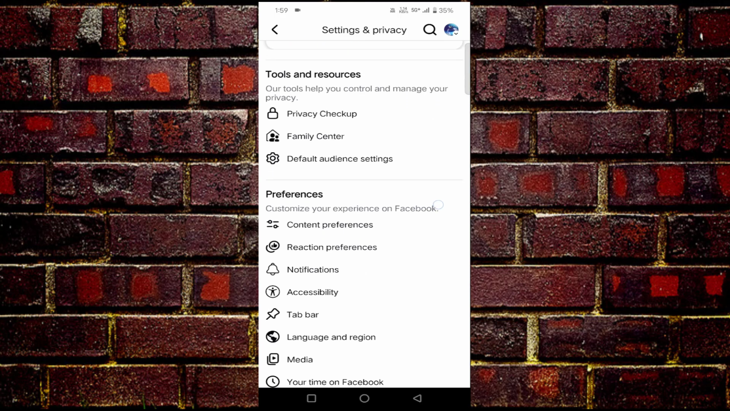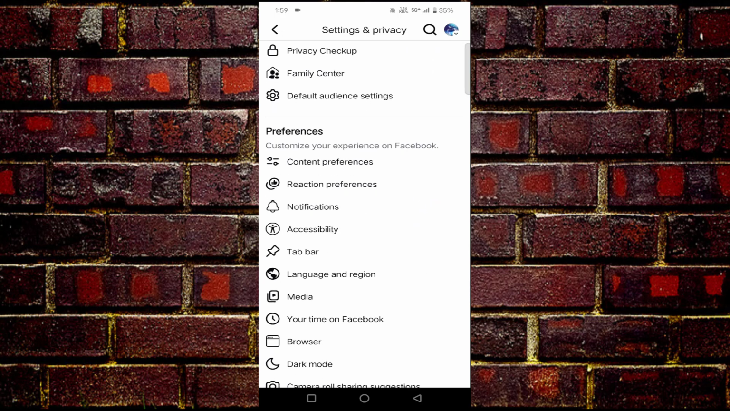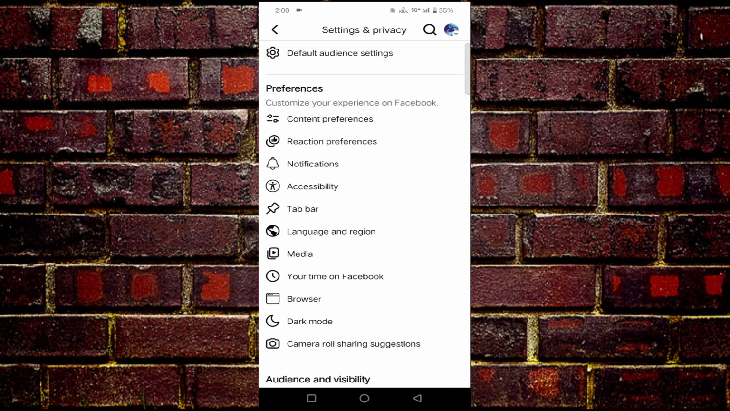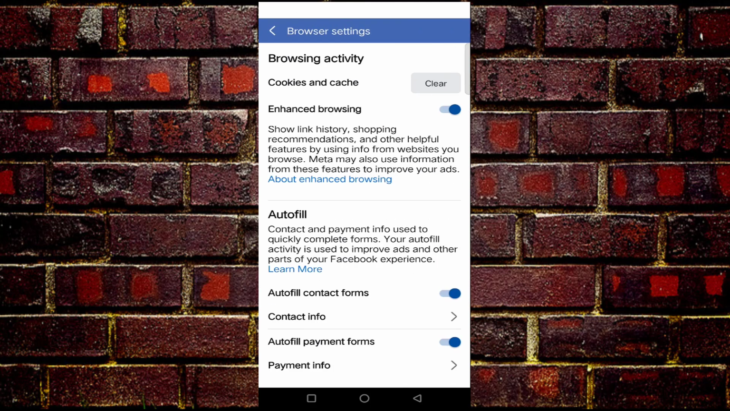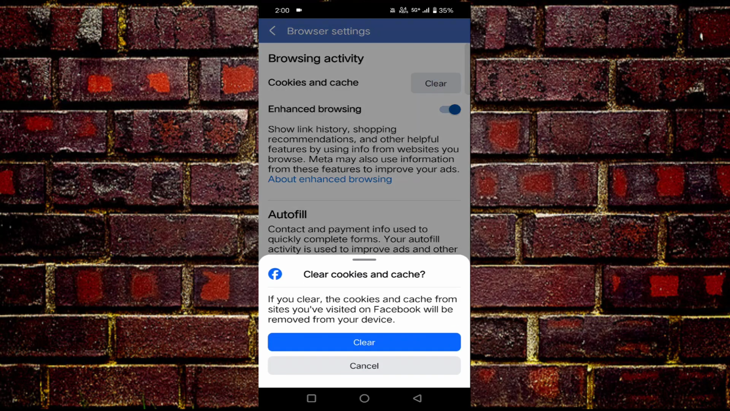Scroll down. Under preferences, you will find one option, browser. Tap on the browser. In this, you can see in top browsing activity. Under that, you will find cookies and cache. Beside that, you will find one clear option. Tap on that, then tap on clear.